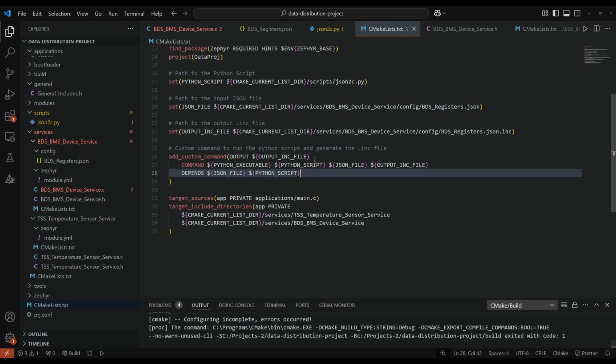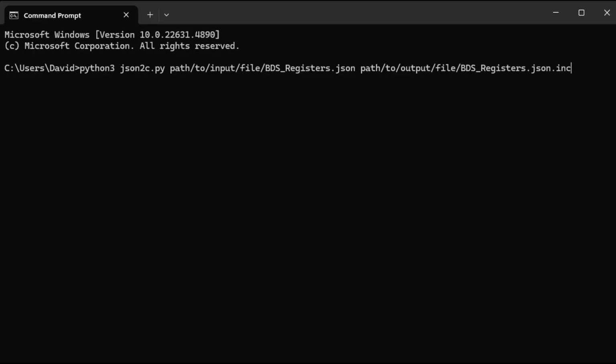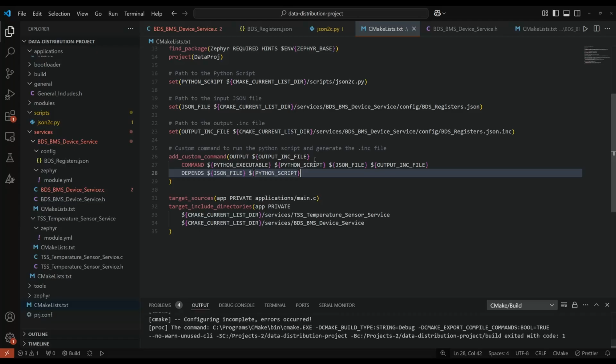Then we have the name of the Python file, and then our arguments to the script, which is the JSON file and then the output file paths. So this portion here is the equivalent to this if you're going to run a Python script from your command line. The depends just states what the command depends on. So if either of these files change, the command will be rerun.